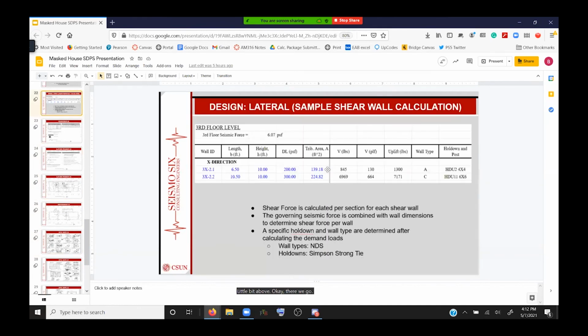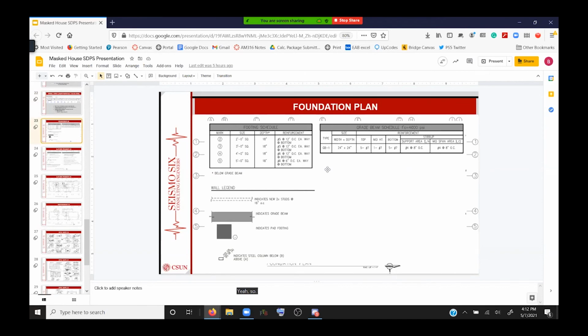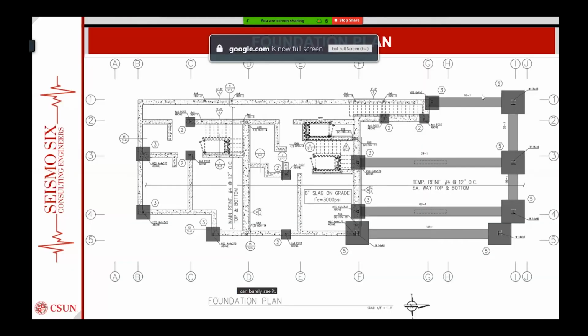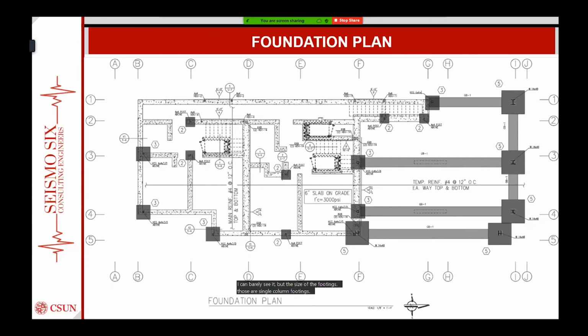You're right. So just remind me, I can barely see it, but the size of the footings, those are single column footings, is that right? Correct. Yes, and the number within the octagon represents its size in square feet. So, for example, a 2 is a 2 foot square pad footing. A 5 is a 5 foot square pad footing. And that was my basic question. So, do you consider a 2 by 2 footing a sufficient size? That's almost as large as some of the beams or the columns that are being used.